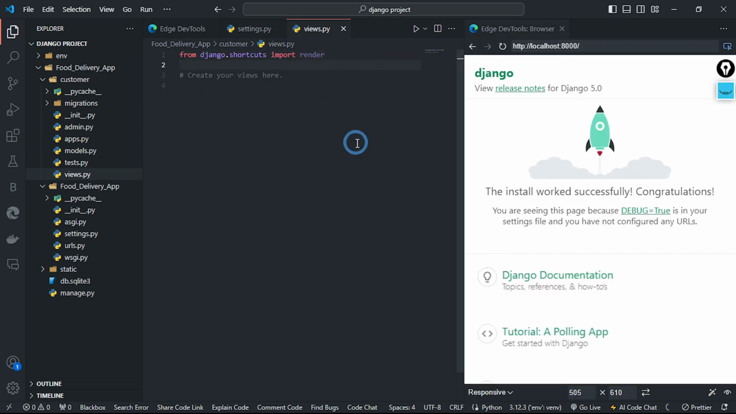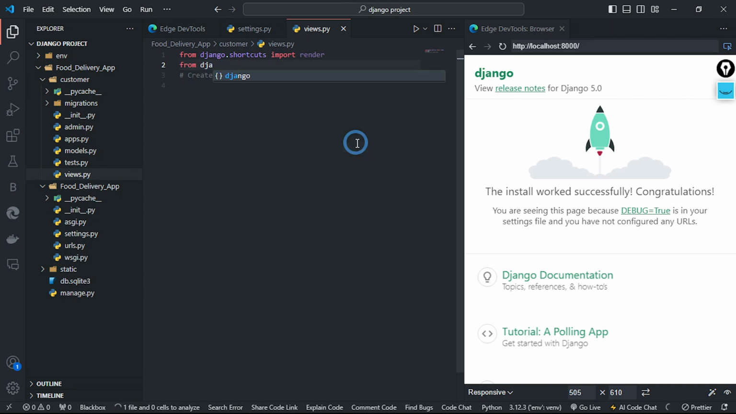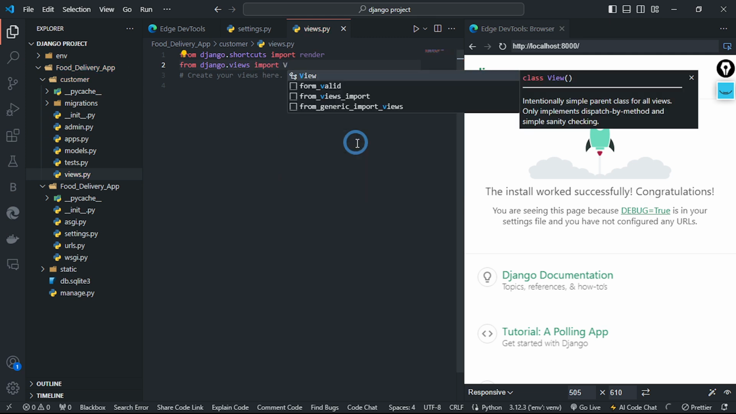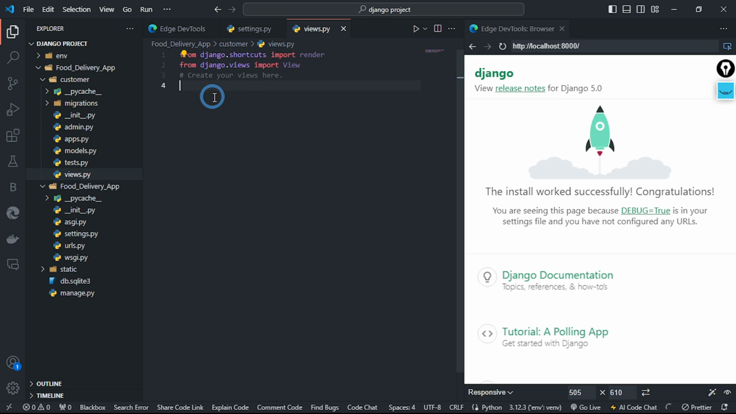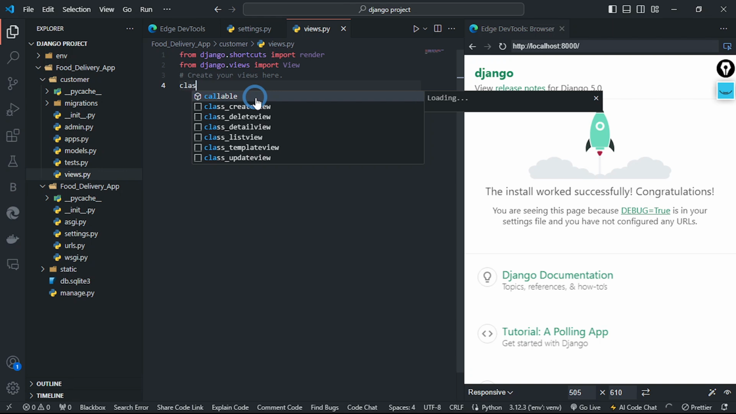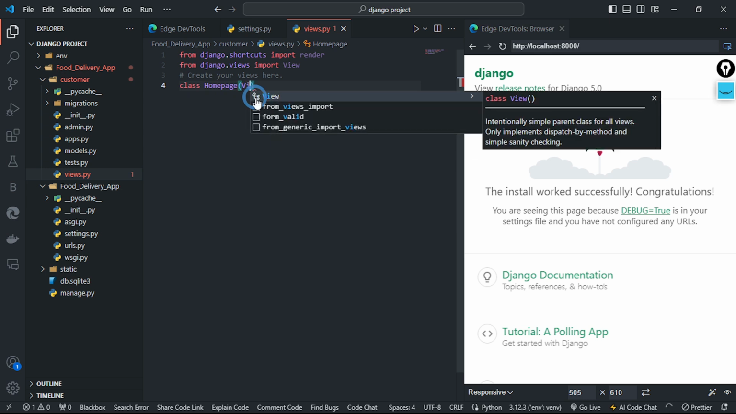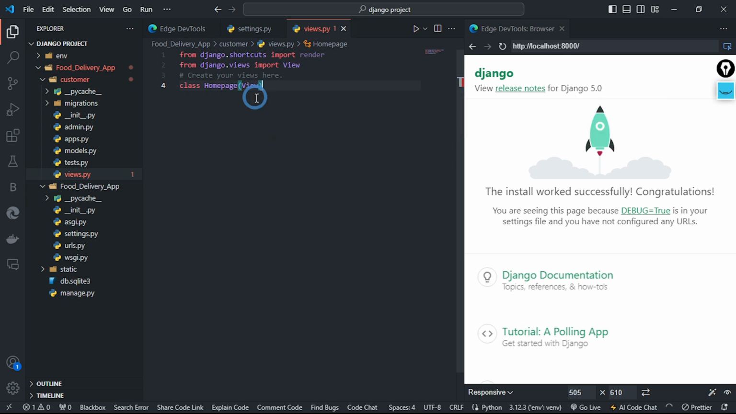So the first thing I'm going to import is from django.views import the class View. So I'm going to create the first class. Sorry about that. Class, let me just call it HomePage. I'm going to pass in our View class, the one which I've inherited.